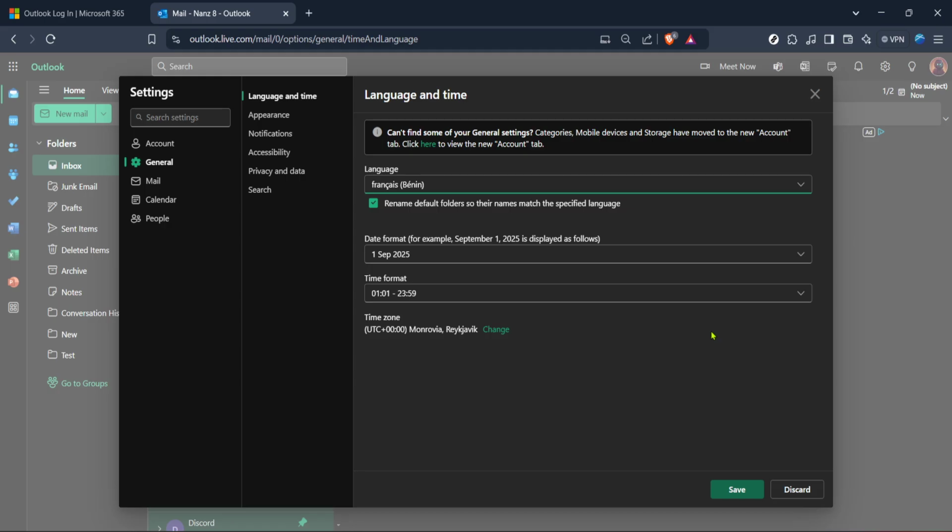This change can be especially helpful if you're collaborating with team members from various regions, or simply wish to view your emails in a language you're more comfortable with.